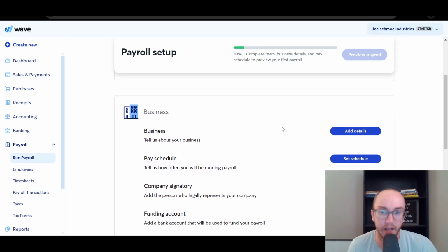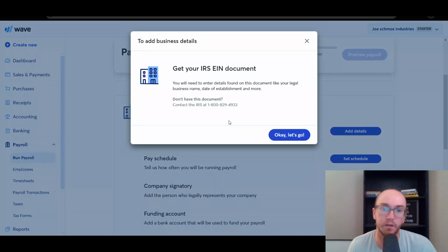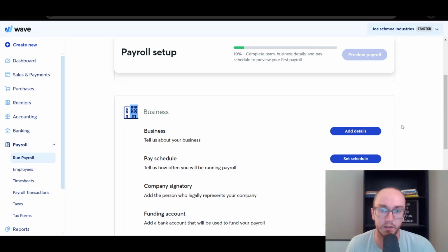As you can see here, next we have the business details. You can go in and add your business details. You want to make sure that you have your EIN information from your IRS document. So go ahead and get that. You can contact the IRS if you don't have that document. They have the phone number listed there, and you can add in your business details. Like I said before, this would be an S corp, a C corp, LLC, those types of things that you're going to add in your business details.